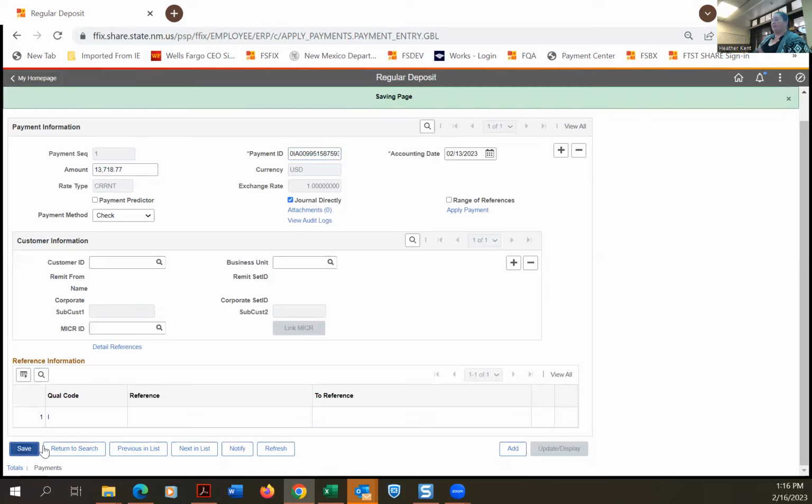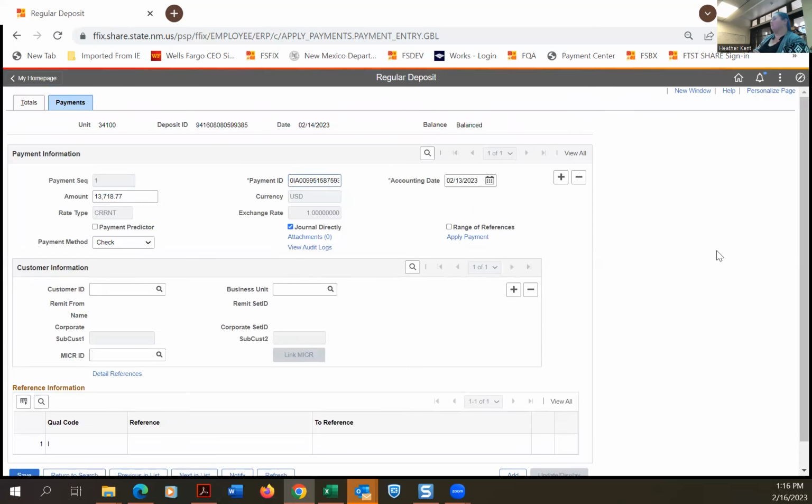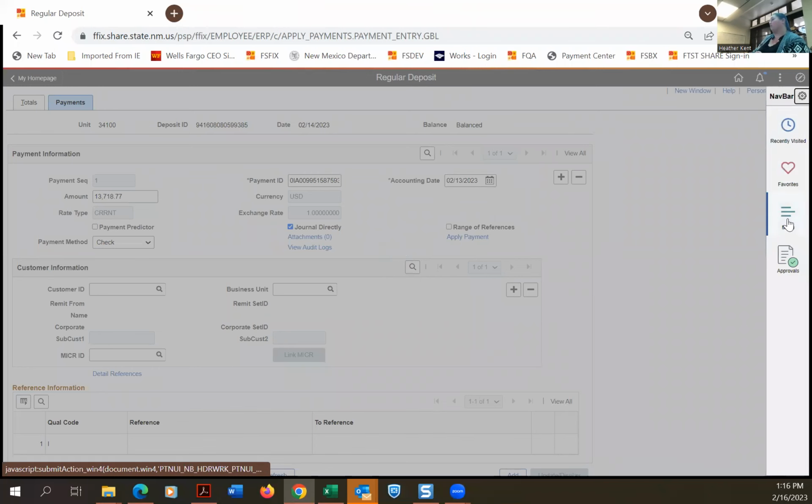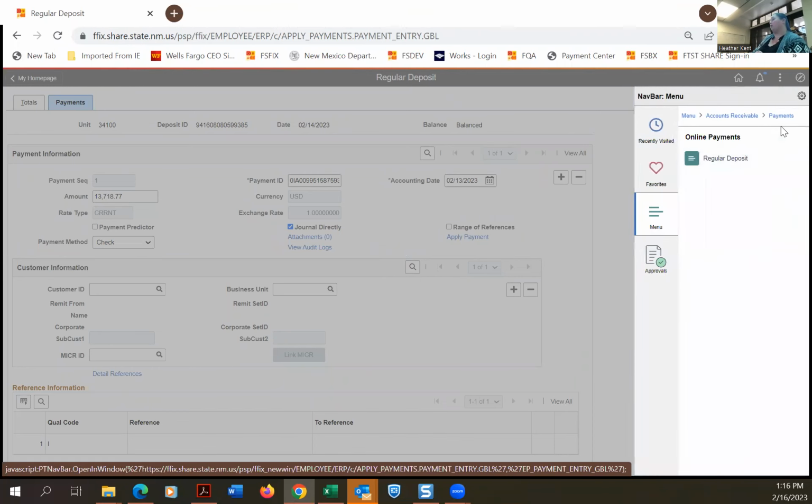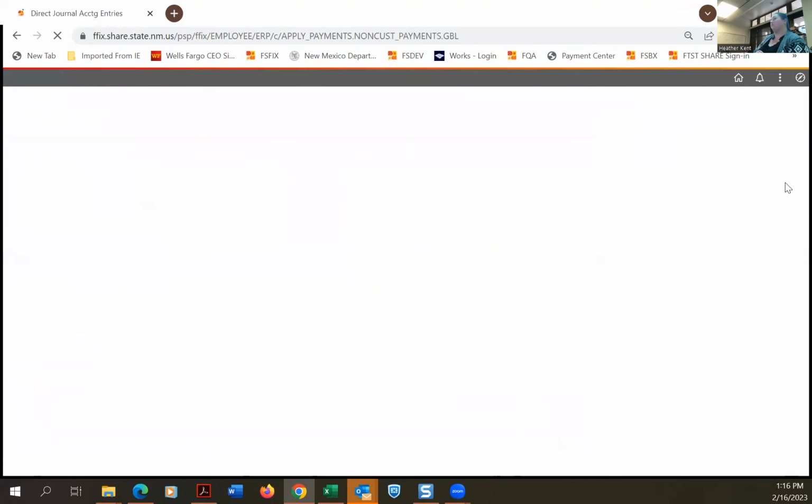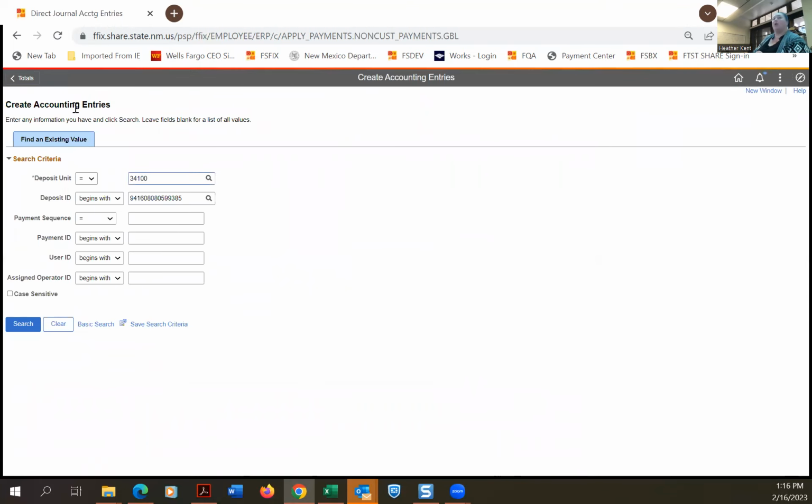Once you've saved it, never hurts to save it multiple times. You're going to go over here to nav bar, click menu, then go to payments, direct journal payments, direct journal accounting entries, and it'll take you to create accounting entries.